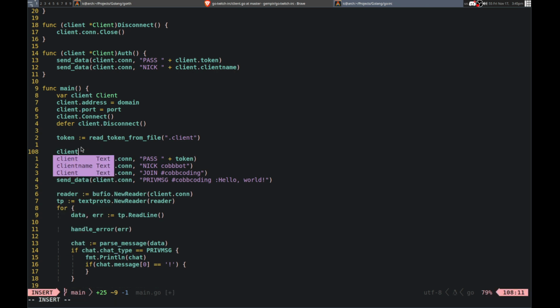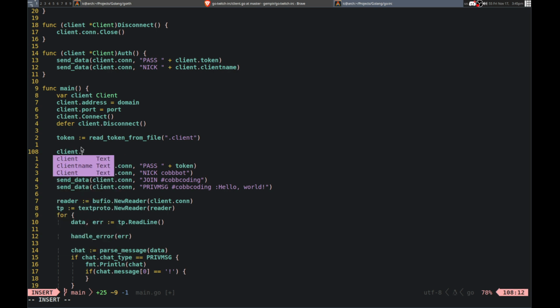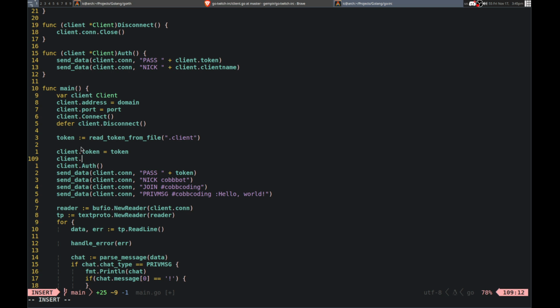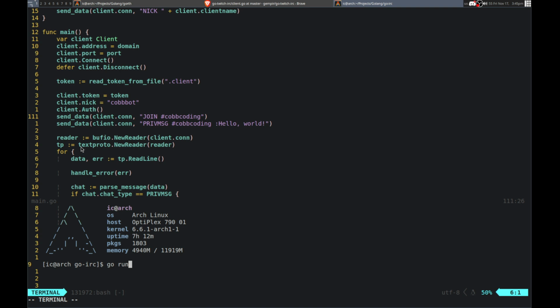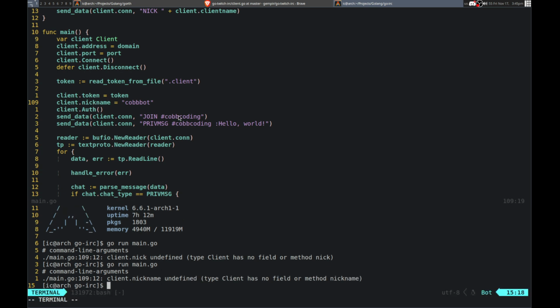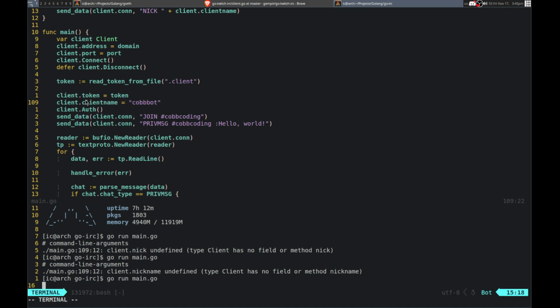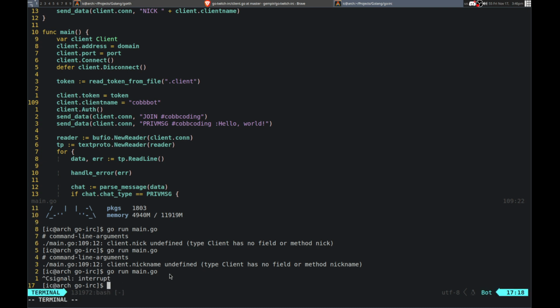So we can do client dot auth, and it's not going to work because we don't actually set it up. So we need to do client dot token equals token, and then client dot nick equals com bot, and then it should authenticate properly. Okay, it did not work because it's not nick, it is nickname. There we go. And okay, no, because it is called client name. Yes. Okay. There we go. That is what I want. Now if I run it and it connects, perfect. Okay, so now we can authenticate.